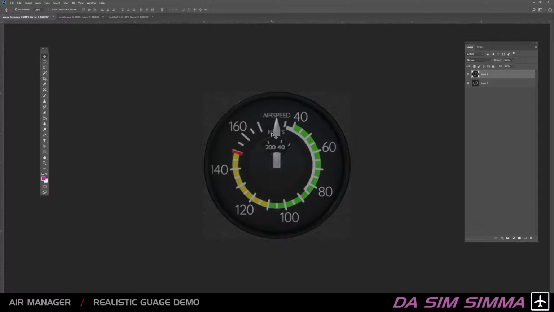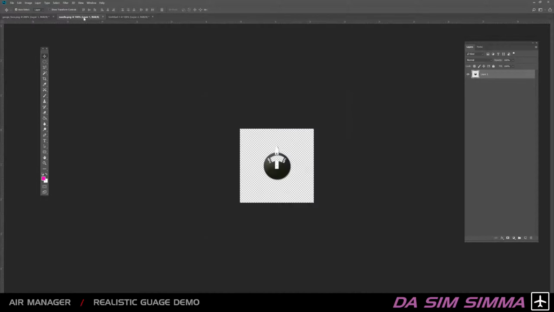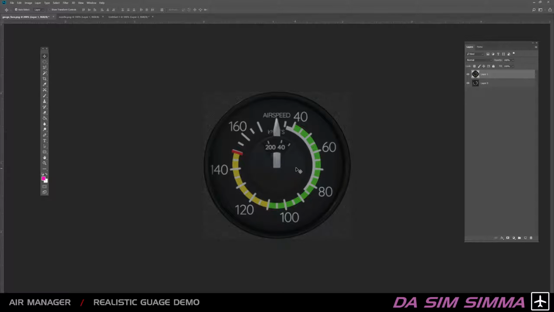All right, now, there's a problem. The problem, as I tried to describe to you guys, is that it was made up of a gauge and a needle, two different images. Here we have the needle and the gauge together.